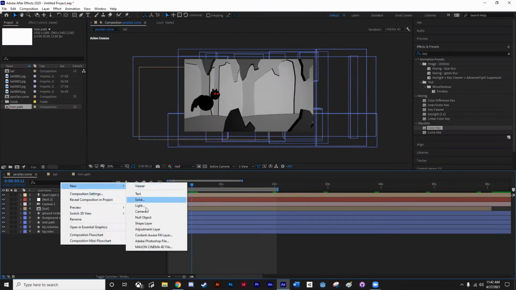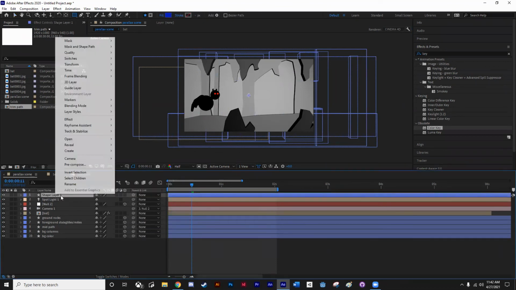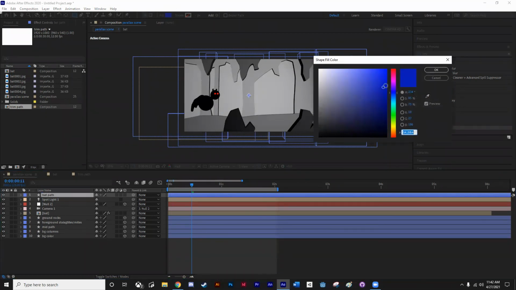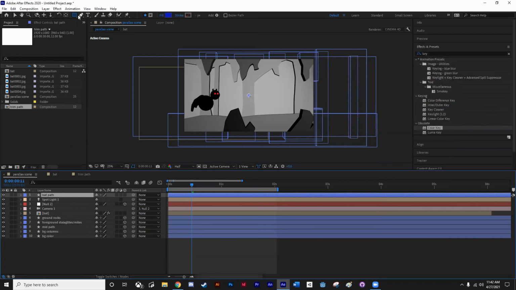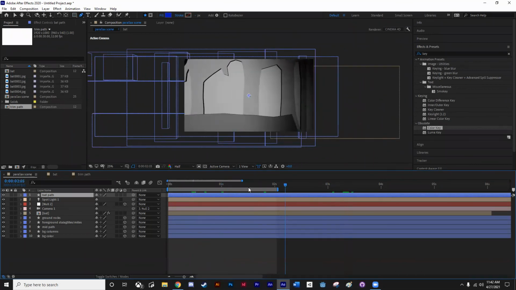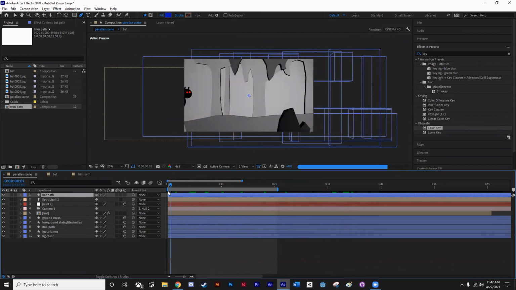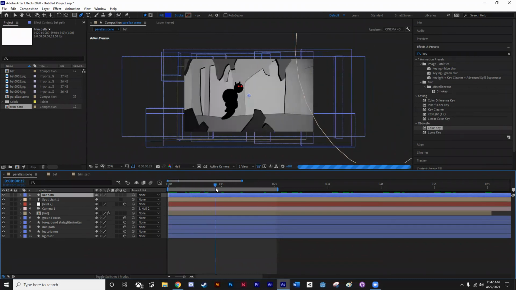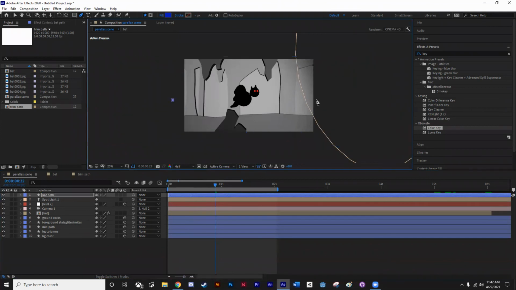I'm going to create a new shape layer, and I'll name it bat path. So my bat is just flying straight across. What I'm going to do is just make a path here to here. Simple path.